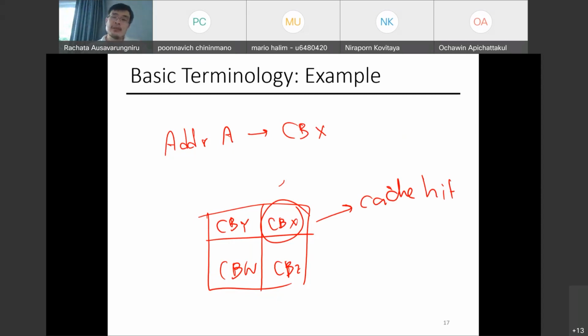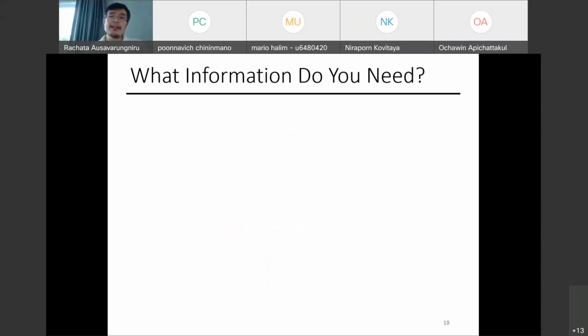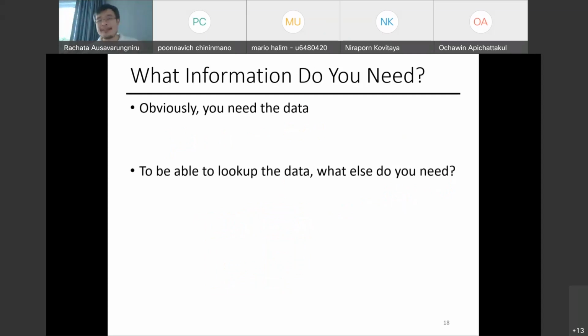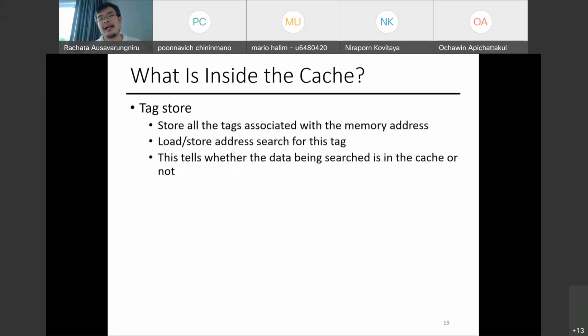In order to determine whether my data is there or not, what information do you need? Obviously, you need to store the data in the cache, right? Otherwise, the cache is useless. To be able to look up the data, what else do we need? You need to make sure that from the address you can find the data using some key from the address. I would use that to say, hey, is that my data? Is that someone else's data? Because when you look at the inside of the cache, there are mainly two things in there. The tag store. So this is your key.